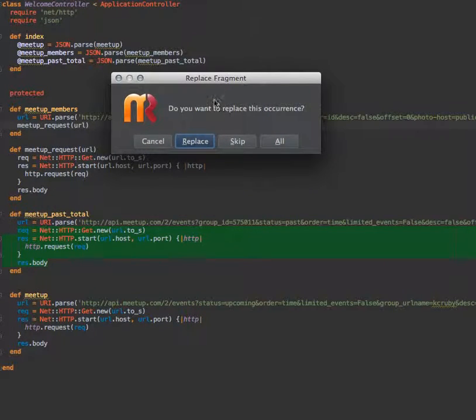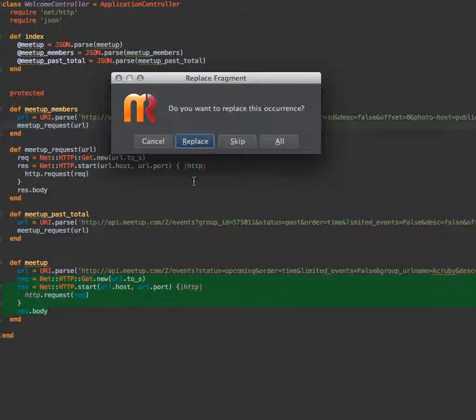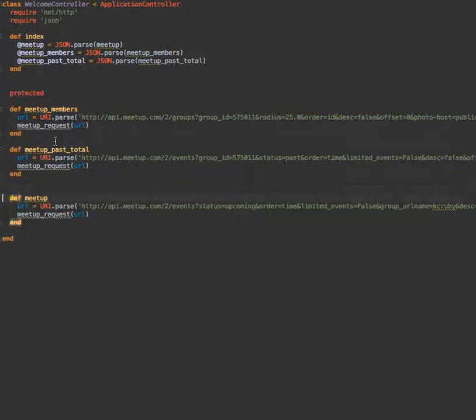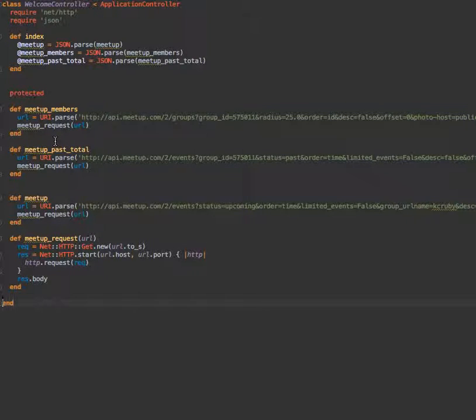So I see this one looks good. I'm going to replace it. That one looks good. I'm going to replace it. Okay, so now I have a Meetup request method. And we'll stick it down here. All right.